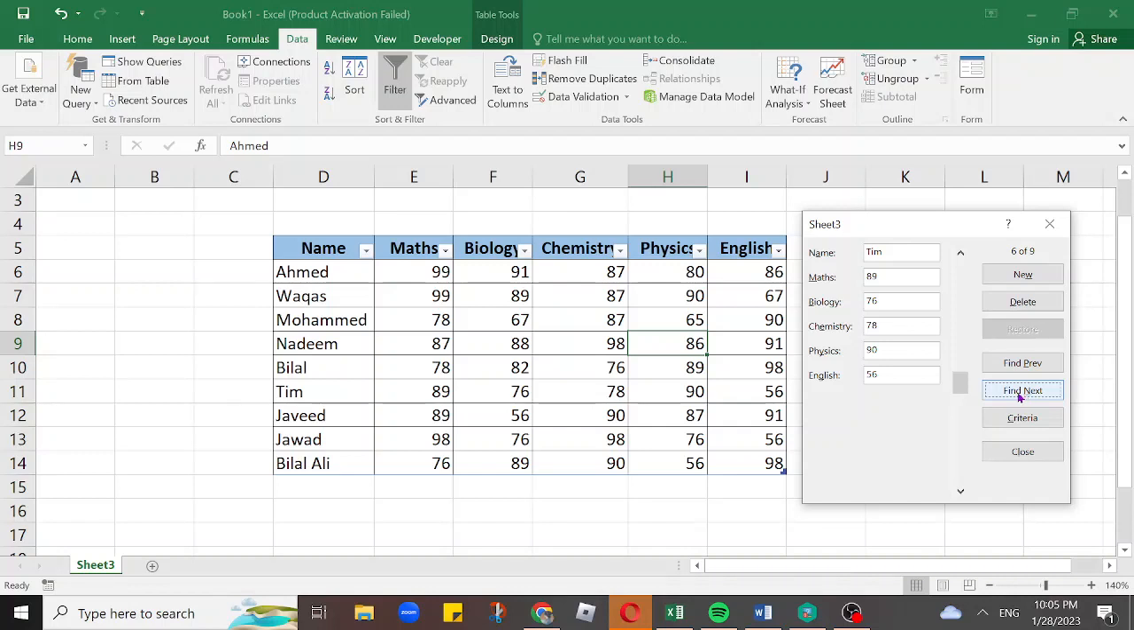We will use Criteria, Find Prev. Look, actually when I pressed next, there was no next record that scored 99. The first record is Ahmed. So when I press Find Next, it will show me Vakas, who has 99. So I can modify that record.